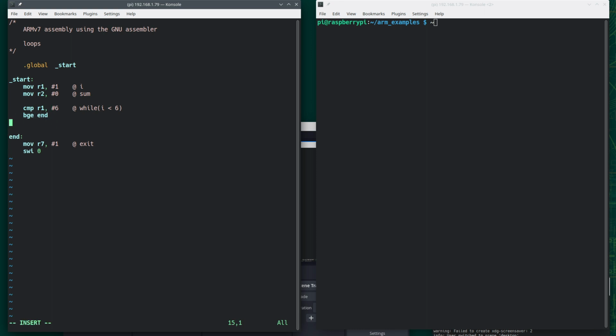So if we fall through, then we want to update the sum. That's R2. So we'll do add R2, R2, R1. And that's equivalent to saying sum equals sum plus I. And then we want to update our counter, add R1, R1, number 1, which is I equals I plus 1. And now we're done, we need to go back and test again.